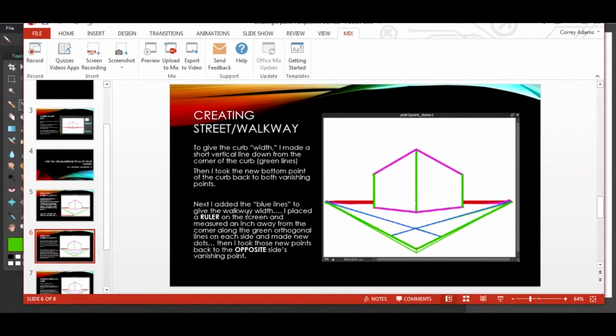To give the walkway width, I took an actual physical ruler I had at my house, since you don't get rulers with pixlr.com. In Photoshop, you can probably use the rulers that come with the program. But anyway, I found it helpful to place a physical ruler on the screen, which you won't be able to see me do, but I'm going to tell you when I do. And then I measured an inch away from this point. So I placed my ruler along this line, and when it said 1 inch, I put a dot here. And then I took this point back to the opposite vanishing point, so I can get the other side of the sidewalk.